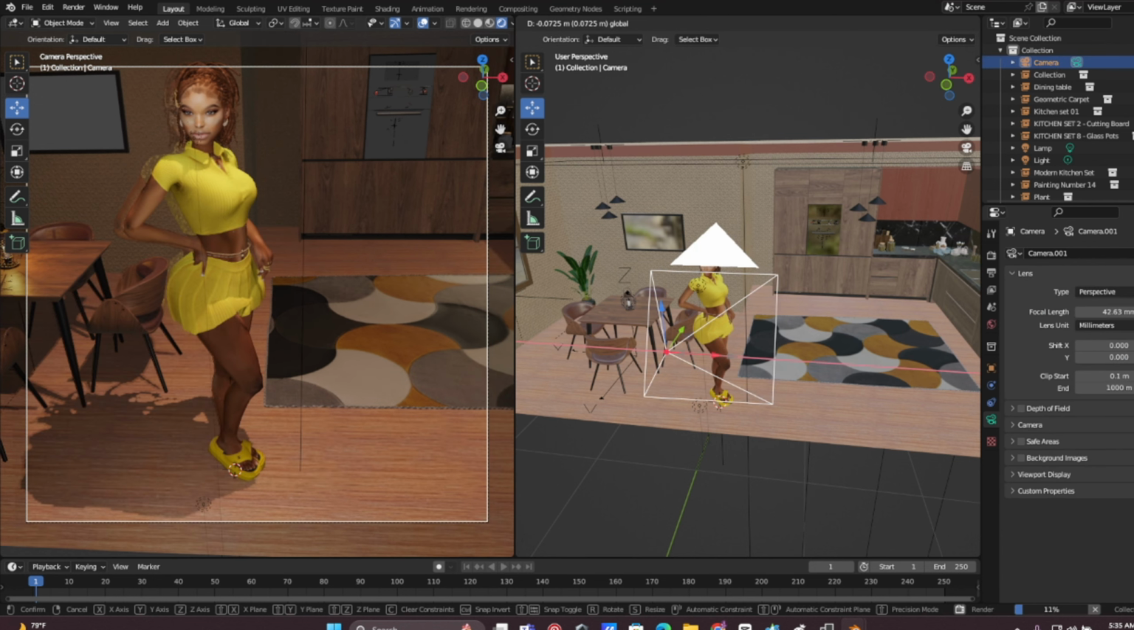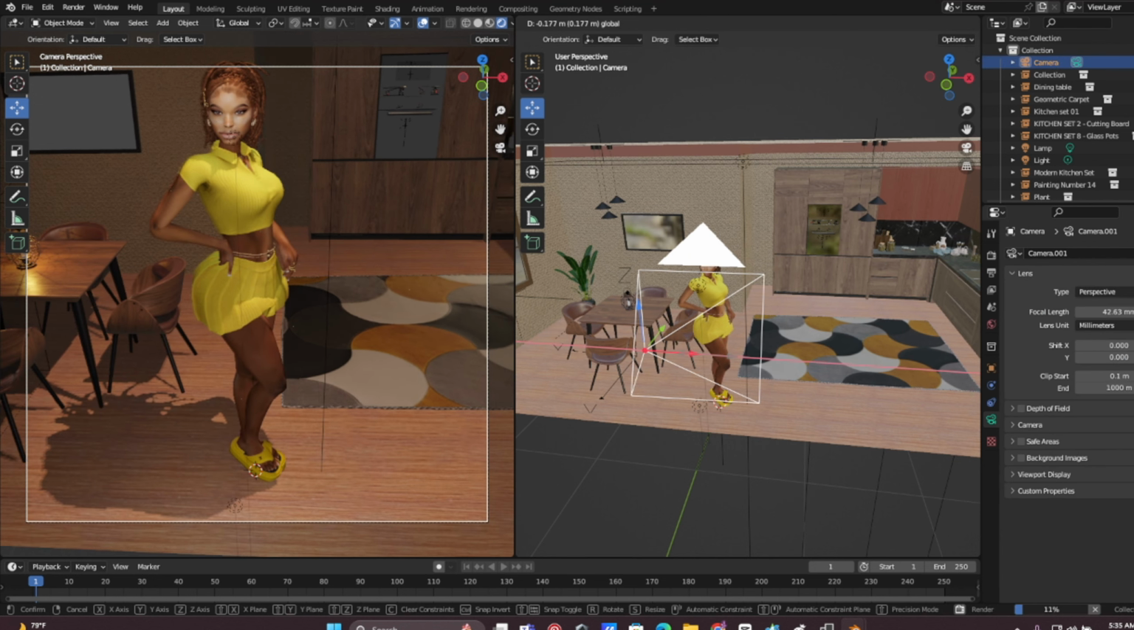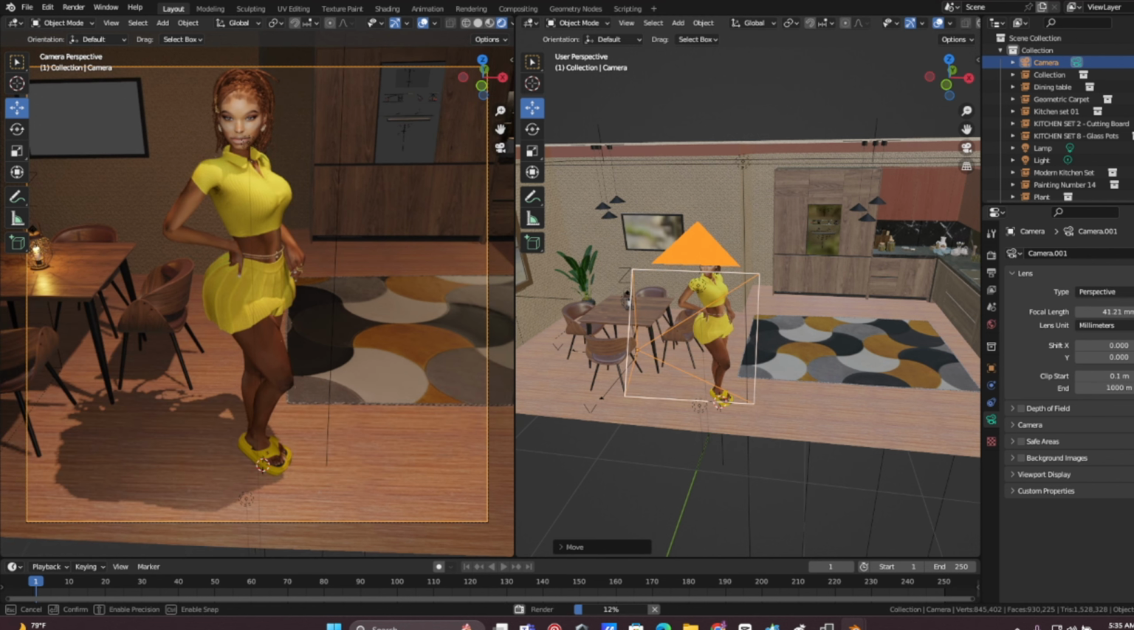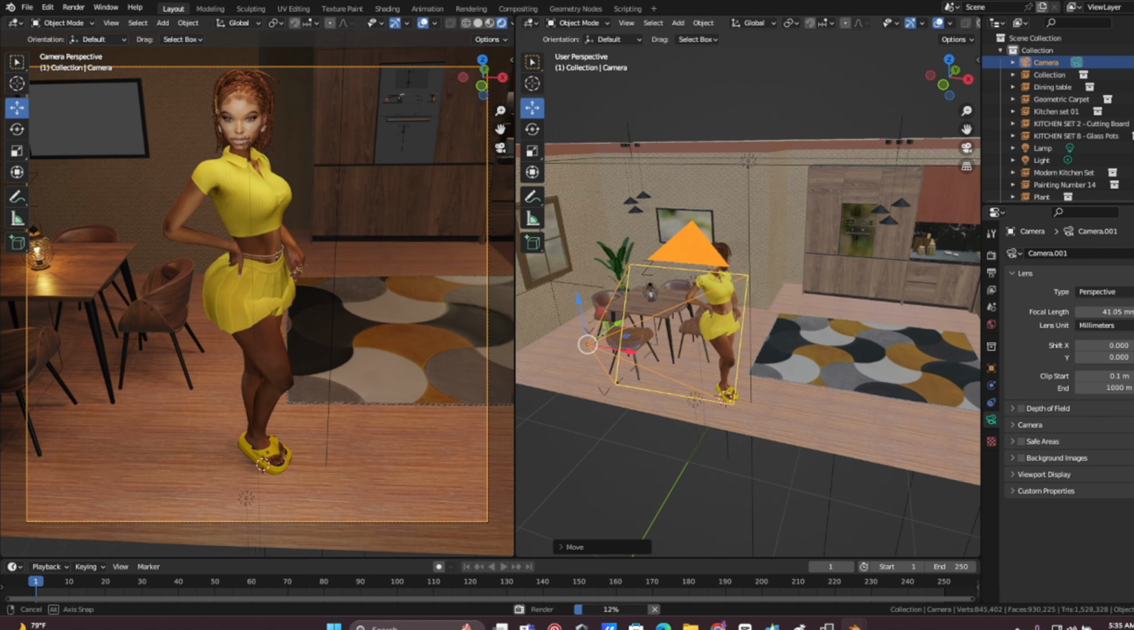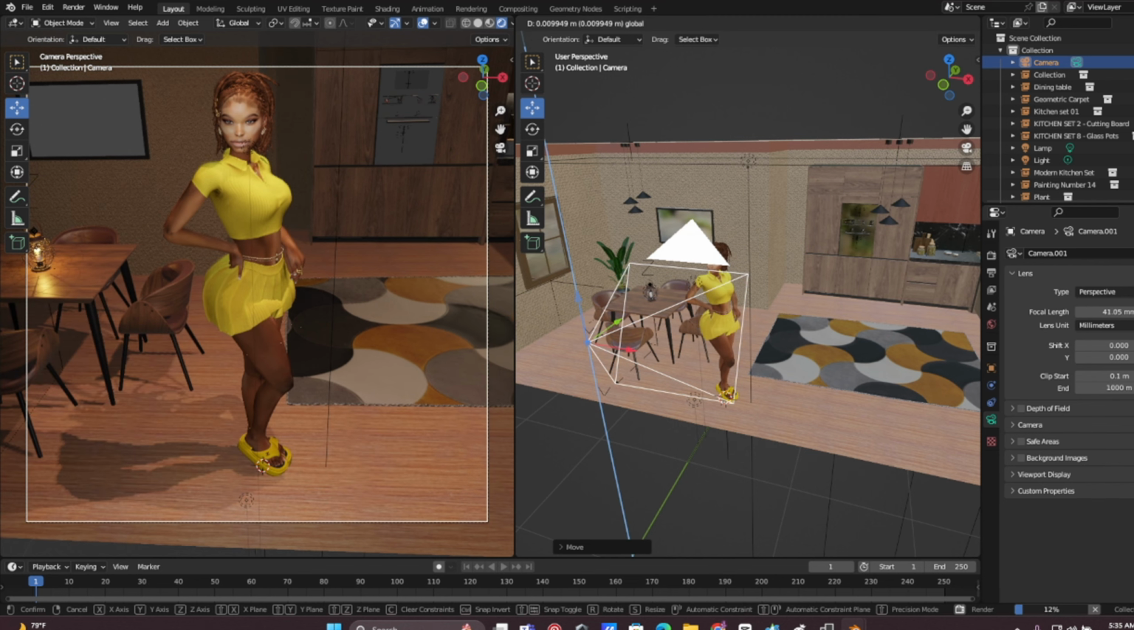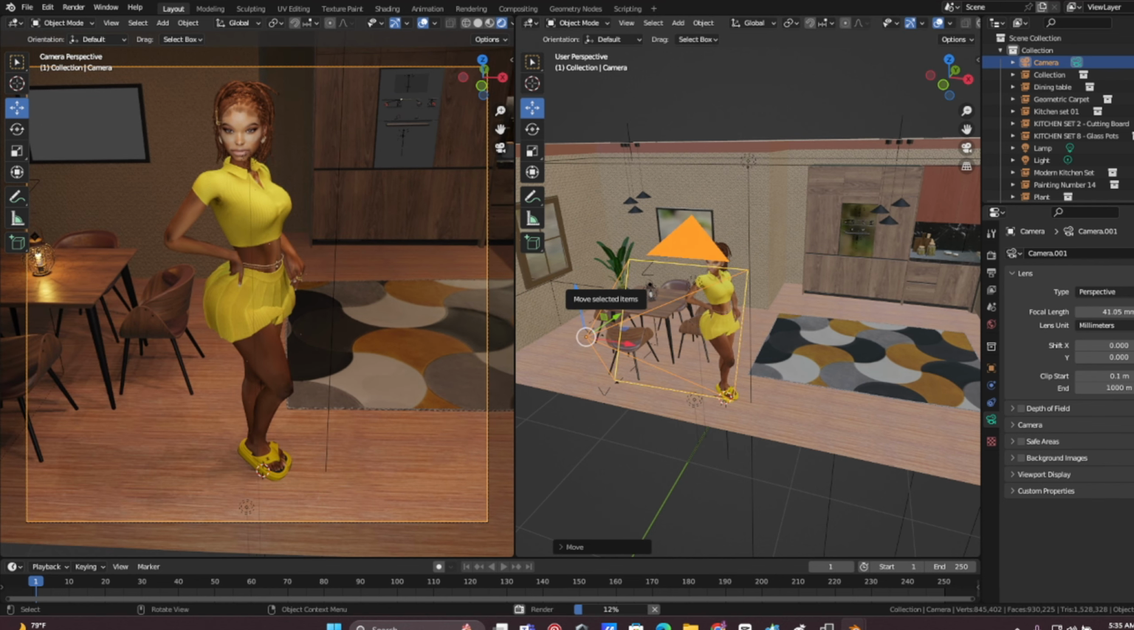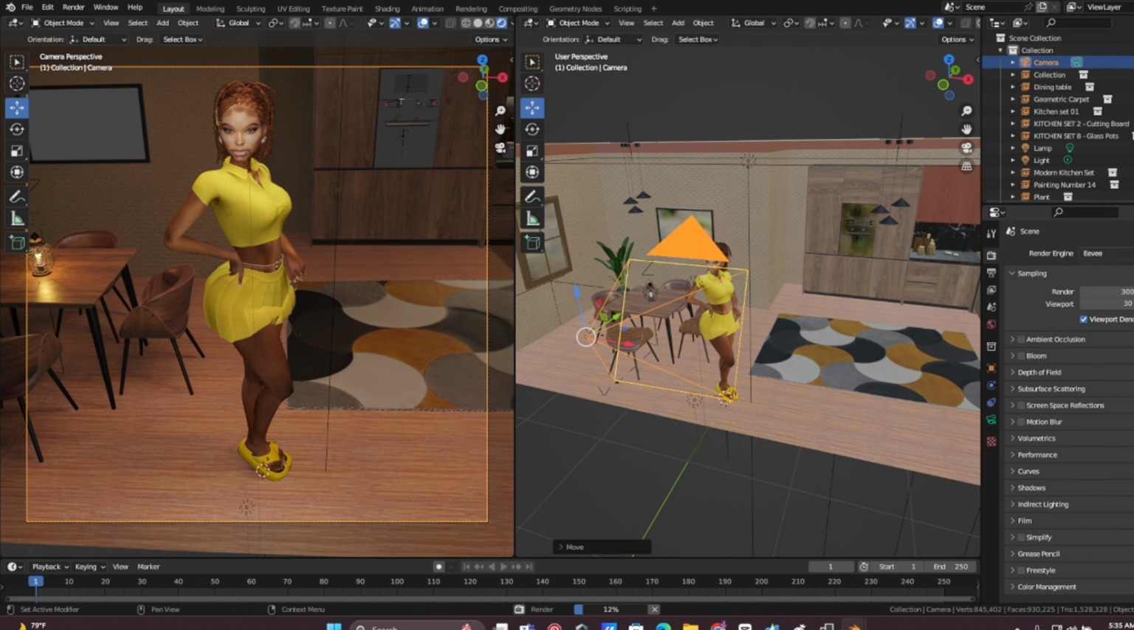Alright, so let's try and see this in the other settings. For cycles. It's already checked on the noise. Beautiful.